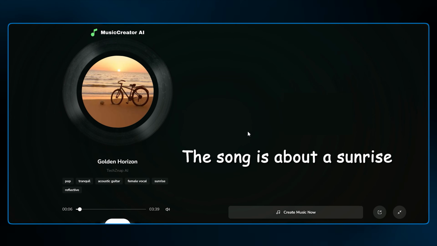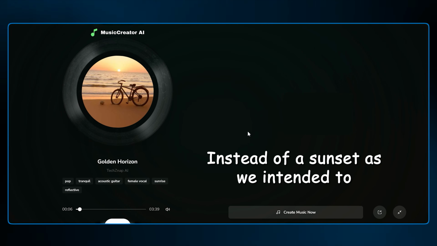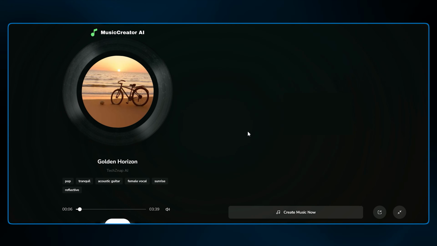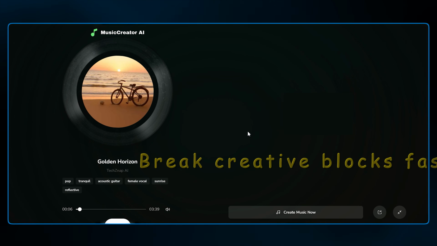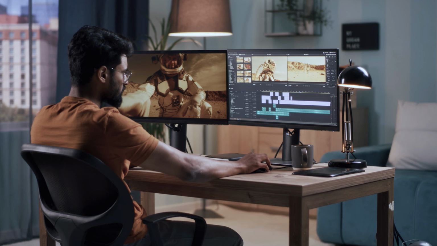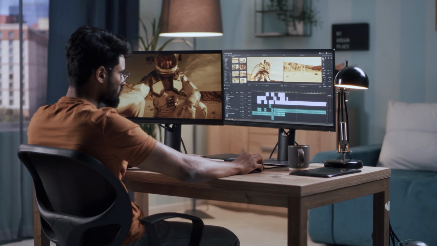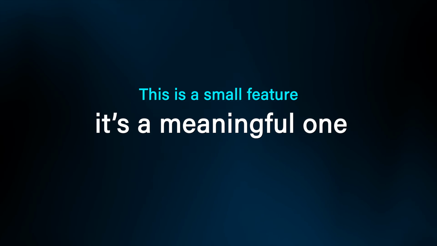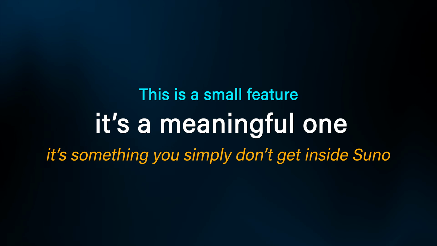The song is about a sunrise instead of a sunset as we intended it to be. So close, but the fact that it has analyzed and identified the elements of sun and beach from the photo is still pretty impressive. This isn't meant to replace prompting, it's meant to spark ideas. For songwriters, it's a fast way to break creative blocks. For video creators, it's an easy way to match music to a visual style without scrolling through libraries or guessing moods. This is a small feature, but it's a meaningful one. And it's something you simply don't get inside Suno.